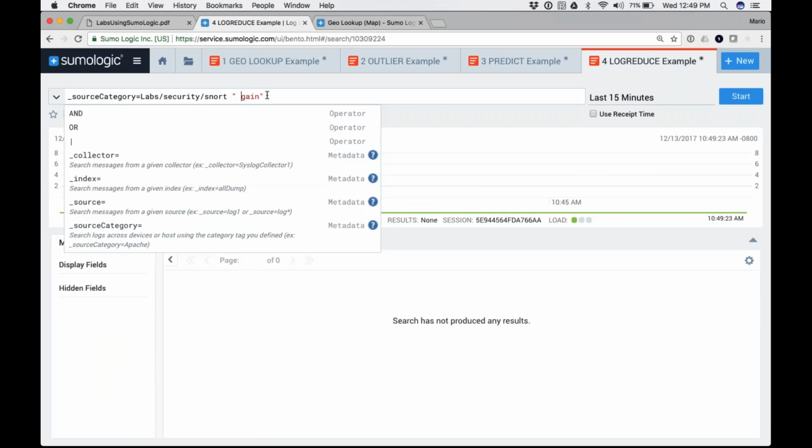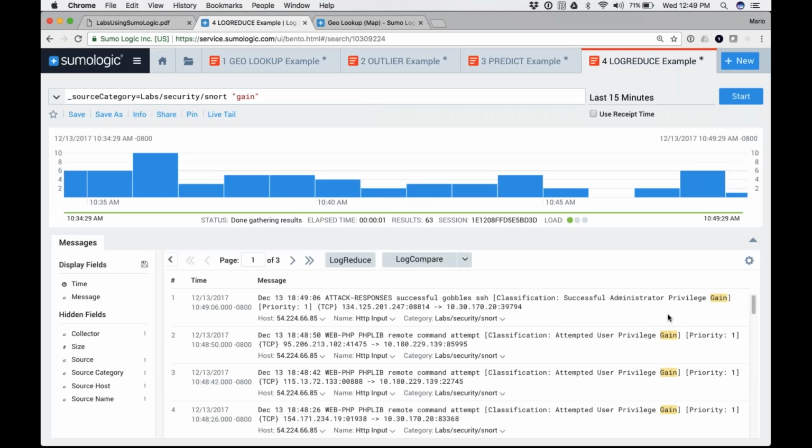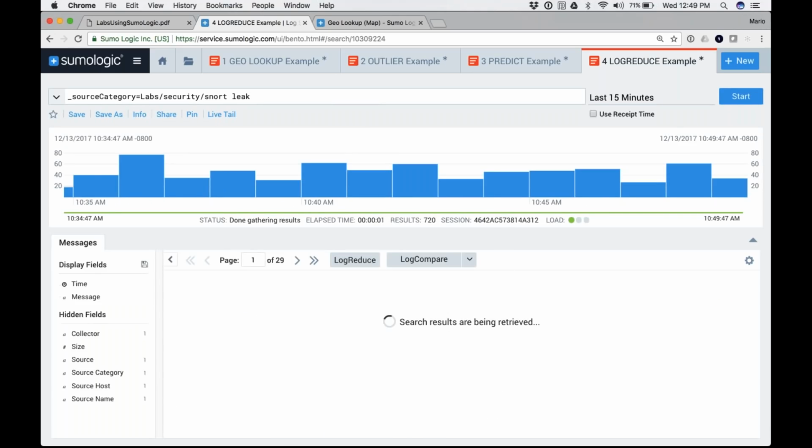Maybe just look for the word gain to see if I have it in there. And what would come back is anything that has the word gain in it, or privilege gain if I'm looking for the whole thing, right? Straightforward. So if I know what I'm looking for, easy peasy, because I can search for that kind of stuff. If I'm looking for the word leak, I can do that. I can search for the word leak.